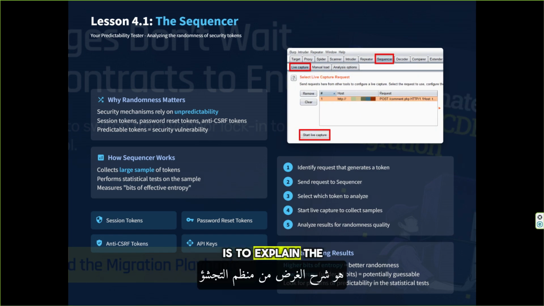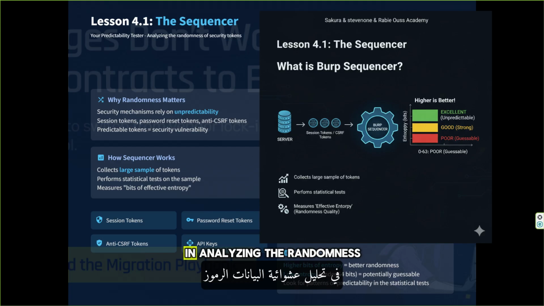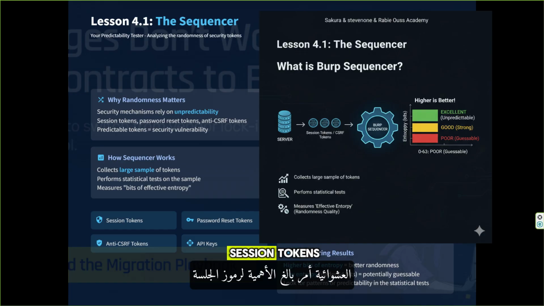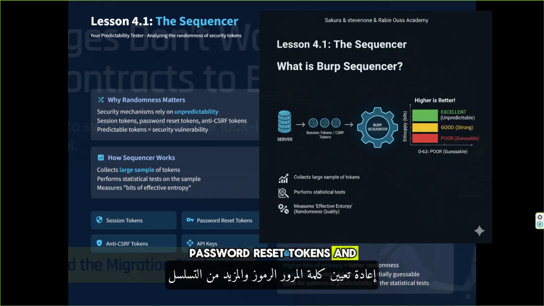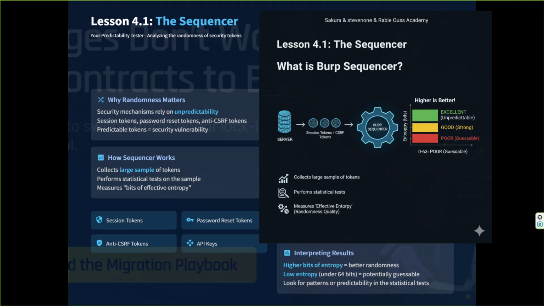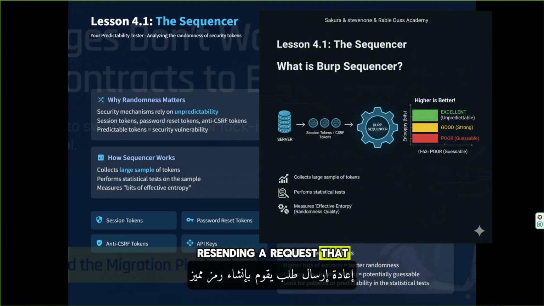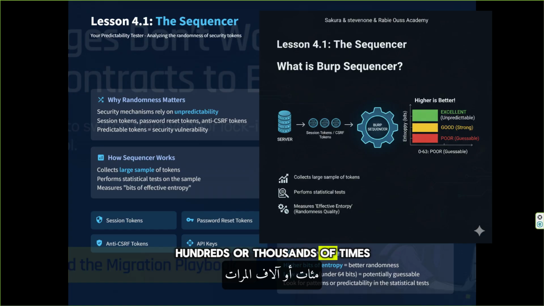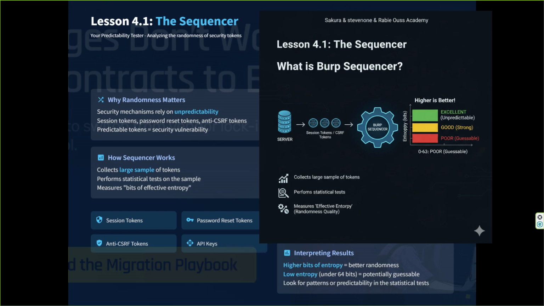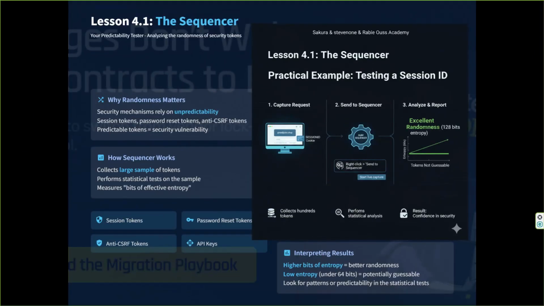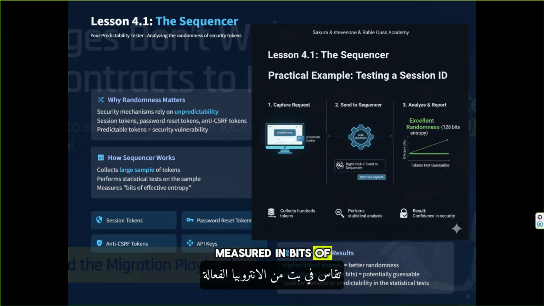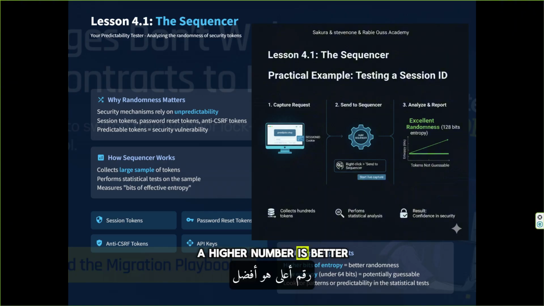Our objective is to explain the purpose of Burp Sequencer in analyzing the randomness of data tokens. Randomness is critical for session tokens, password reset tokens, and more. Sequencer works by collecting a large sample of tokens from the server. It does this by resending a request that generates a token hundreds or thousands of times. It then performs a battery of statistical tests on this sample to measure how random the tokens are. The key result is the overall quality of randomness measured in bits of effective entropy. A higher number is better.